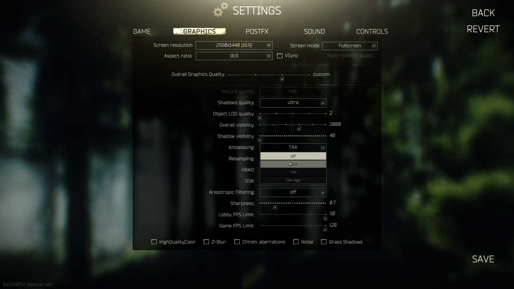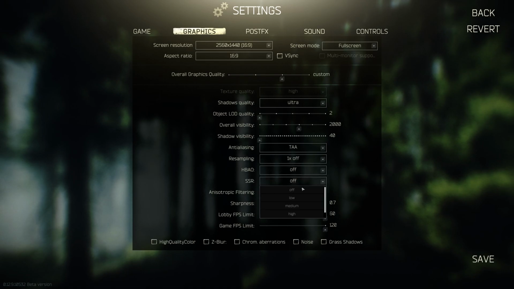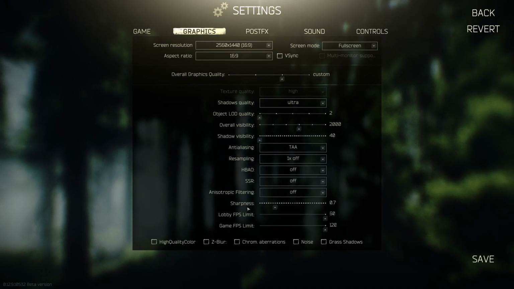Anti-aliasing, I have it set to TAA because this game just ruins everything. TAA high is way too much. It doesn't really do anything. Resampling, 1x off is my favorite. HBAO, SSR, and anisotropic filtering are all off. There's no point of using this. It ruins the FPS and doesn't really do much.